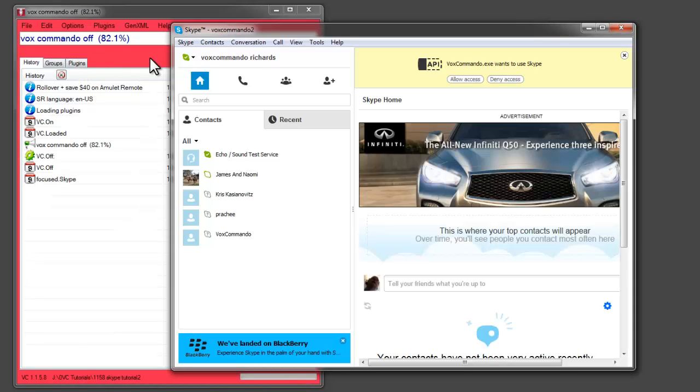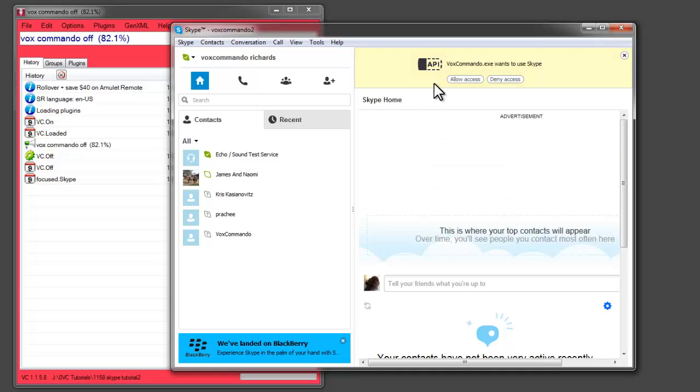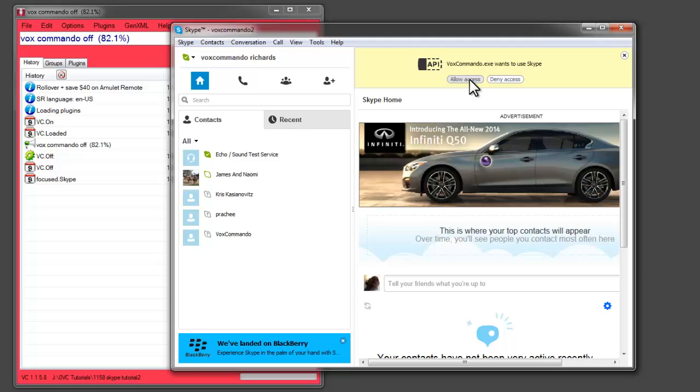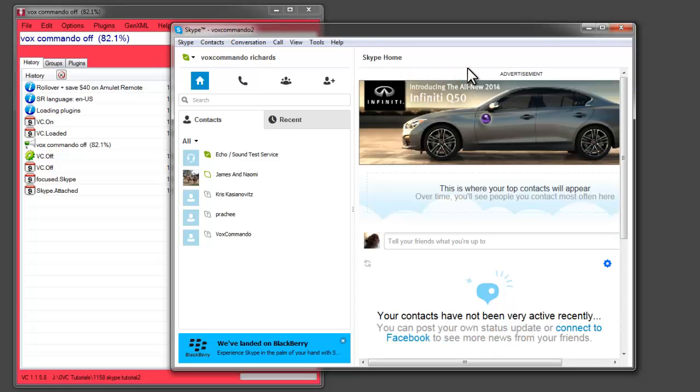In a previous version, I had my Skype settings saying that I want to auto-connect. So as soon as I restart Vox Commando, it tries to connect to Skype. And pretty much the most important part of this is to click Allow Access on Skype. If you deny access, then you'll have to go through special settings and reboot your computer and whatnot in order to allow access. So I will allow access, but I'll show you how to access those settings in case you're having trouble connecting to Skype and it's not giving you the message asking for you to allow access.